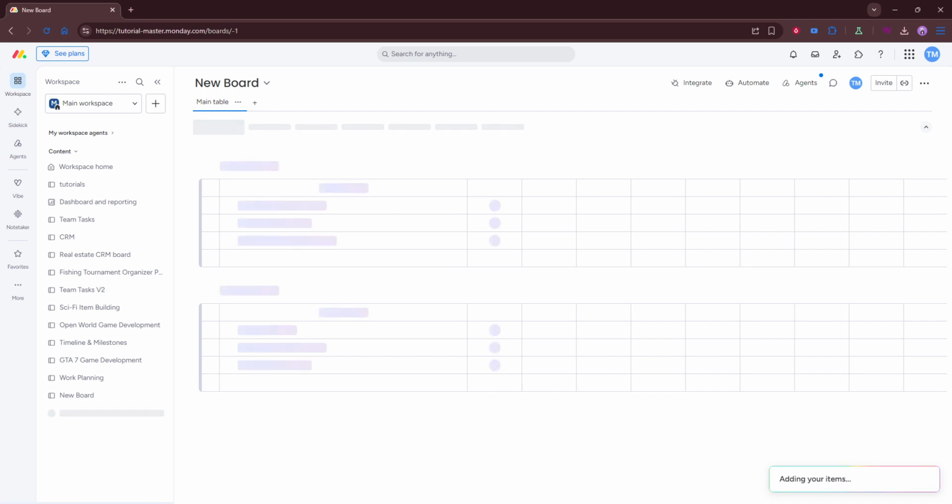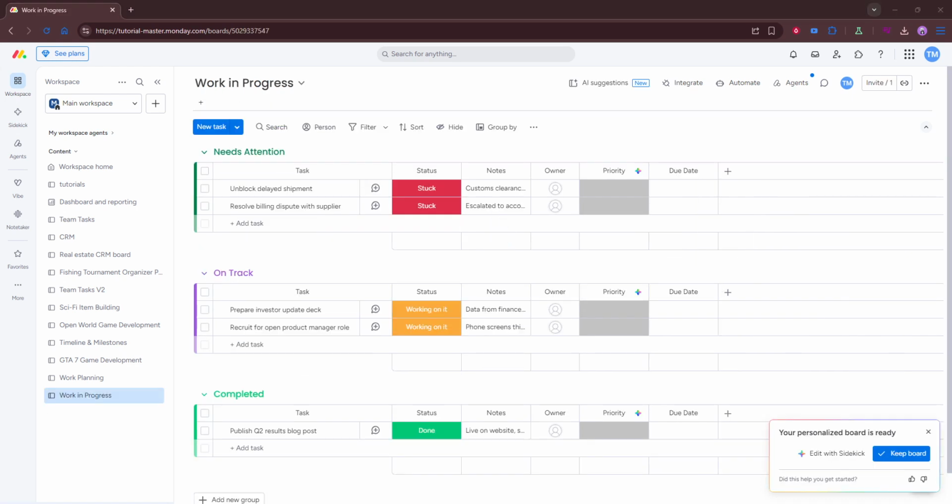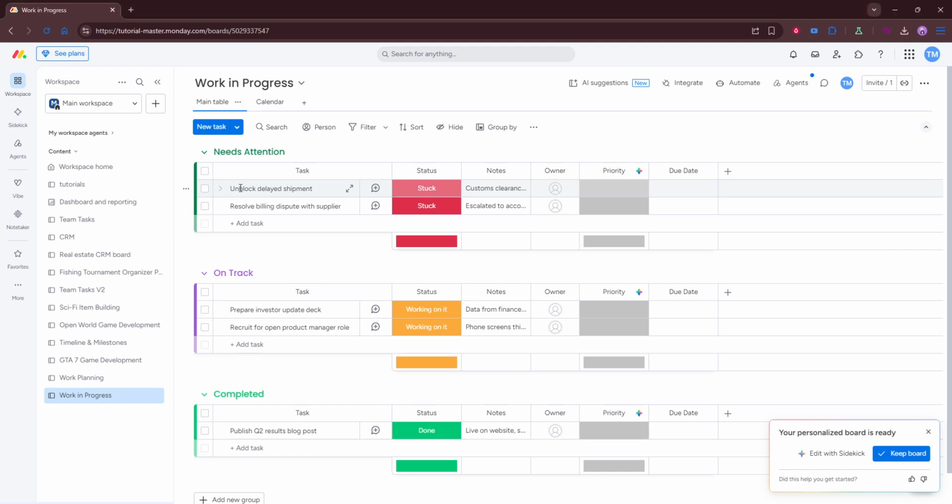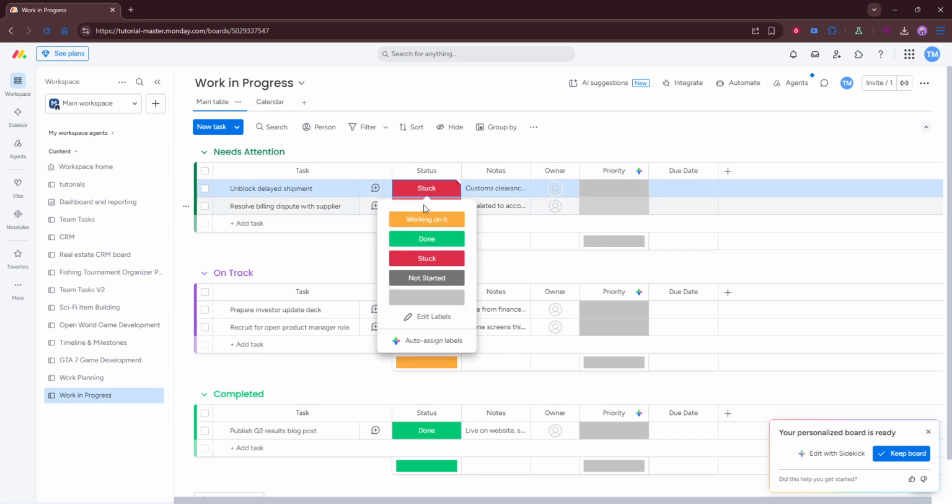Next, add tasks as items under each phase. Each item represents a specific piece of work that needs to be completed. Try to make task names clear and actionable so there's no confusion about what each one means. Well-labeled tasks make your board much more useful, especially when multiple people are involved.